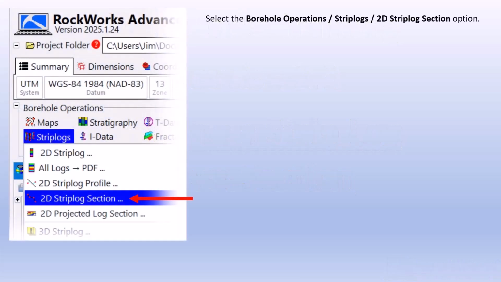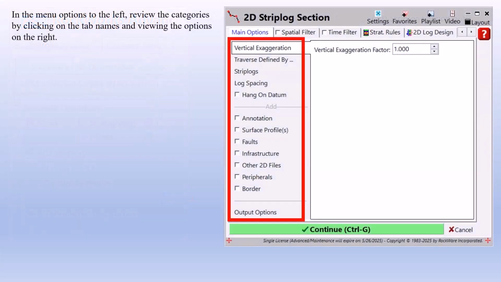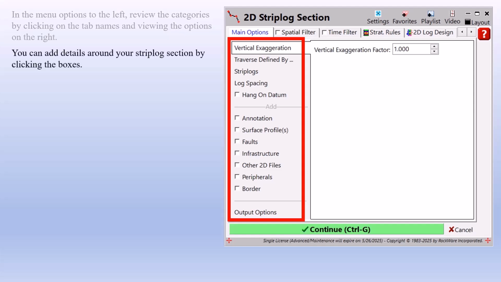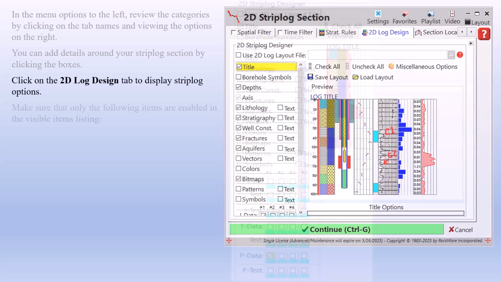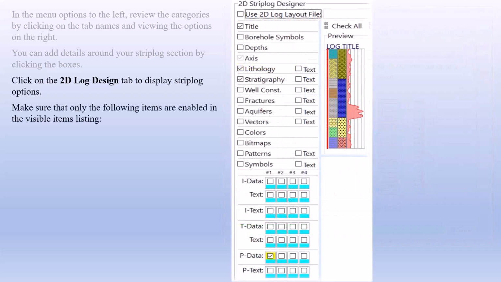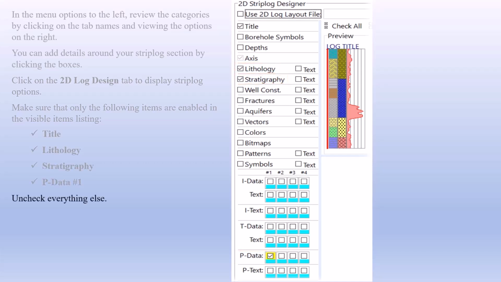Select the Borehole Operations Strip Logs 2D Strip Log section option. In the menu options to the left, review the categories by clicking on the tab names and viewing the options on the right. You can add details around your strip log section by clicking the boxes. Click on the 2D Log Design tab to display strip log options. Make sure that only the following items are enabled in the Visible Items listing: the title, lithology, stratigraphy, and pData number 1. Uncheck everything else.